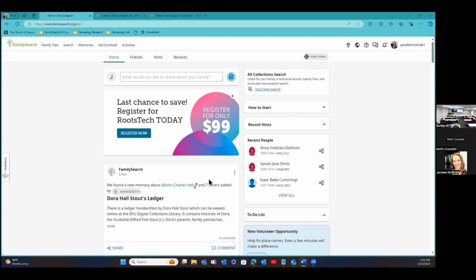Okay, but the majority of the time, I want us to focus on the FamilySearch catalog, because the new FamilySearch library catalog will eventually be merged into the FamilySearch catalog. So I want to show you how to use this catalog.